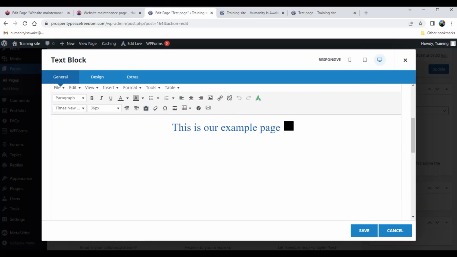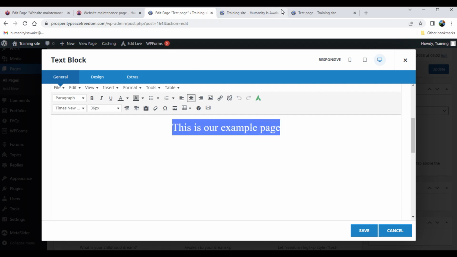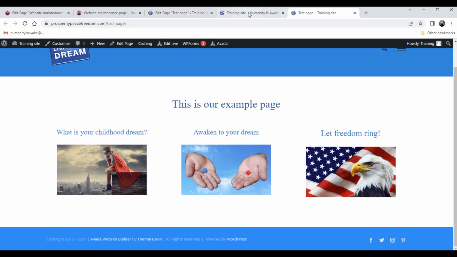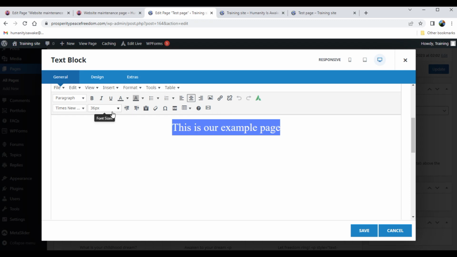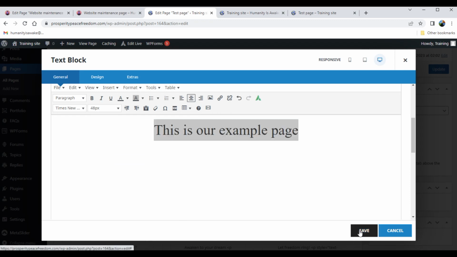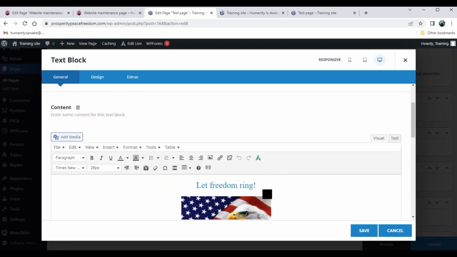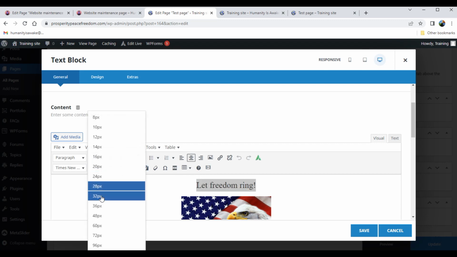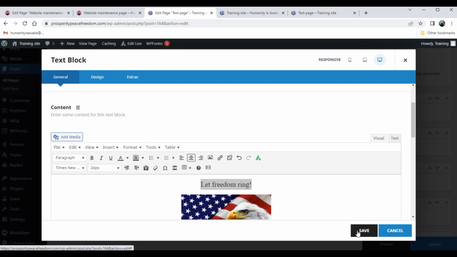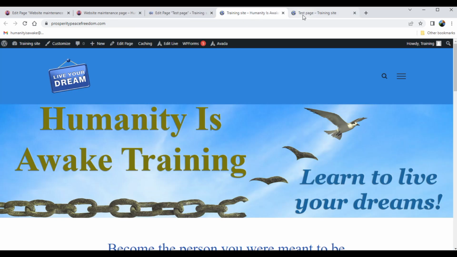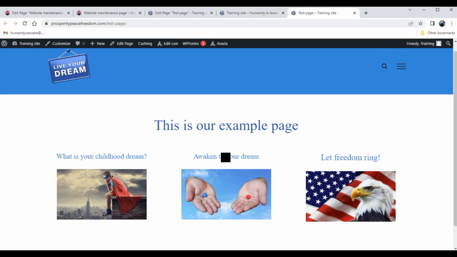Now, we put 3 images in here with text. So let's go ahead and update this. Go ahead and scroll to your bottom and click update in the bottom right. Okay, and let's reload this now and see what this looks like now. Okay, that looks a lot better.